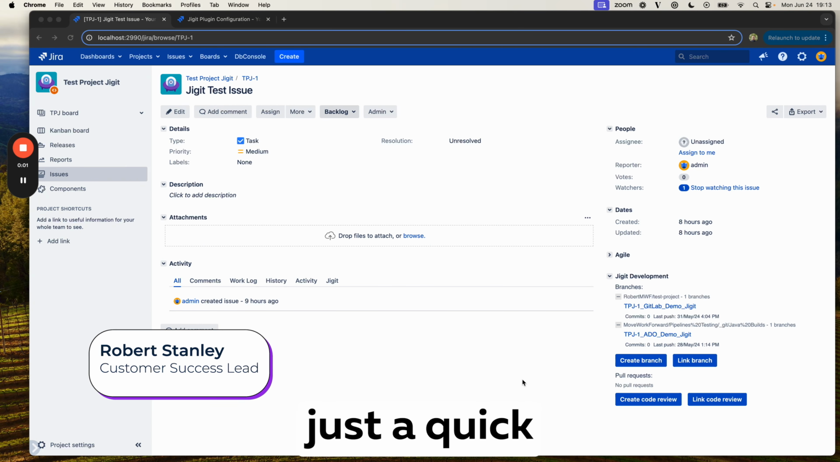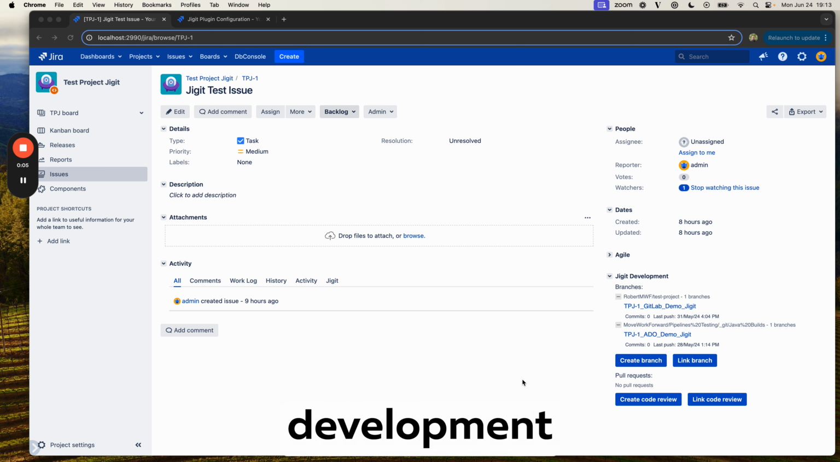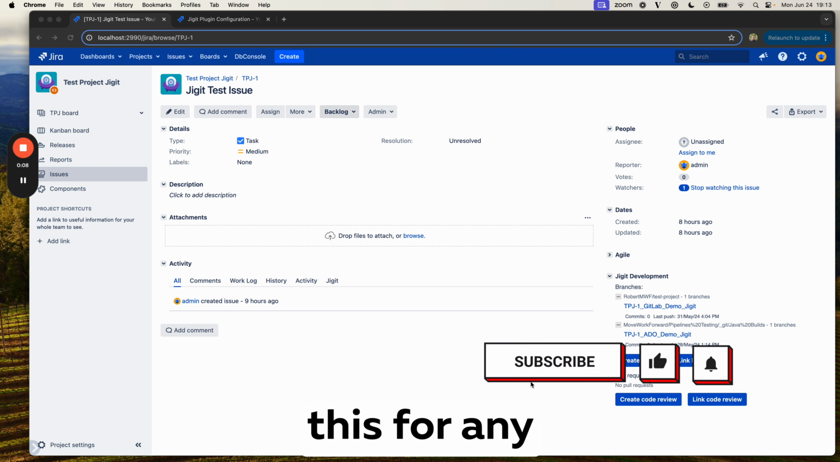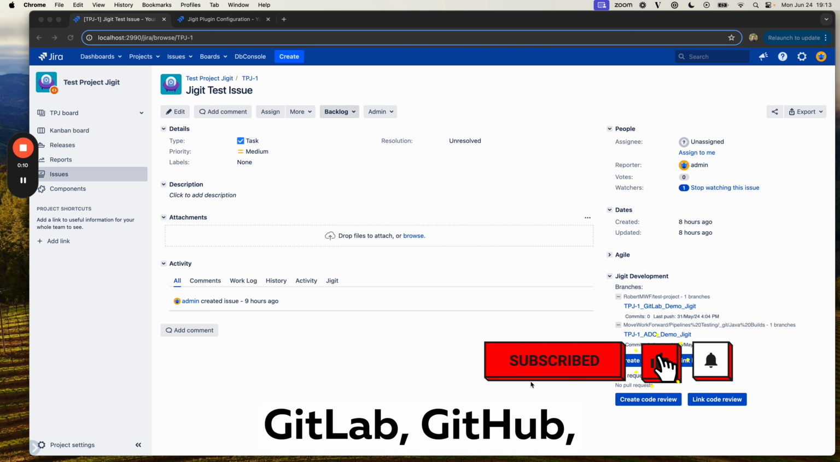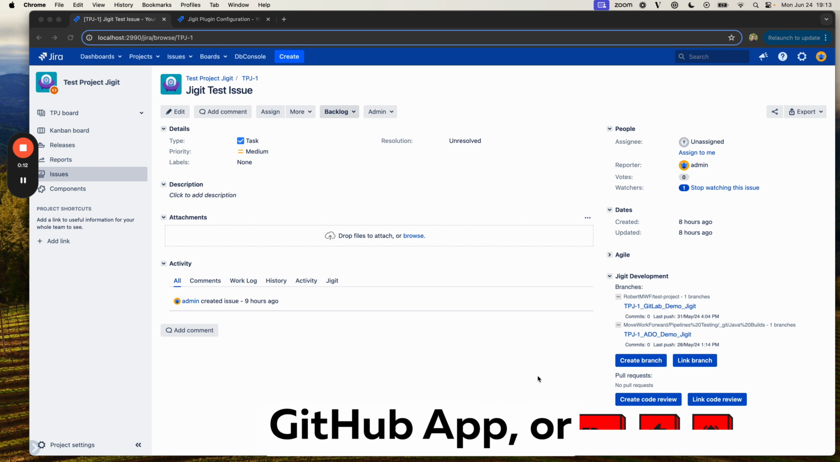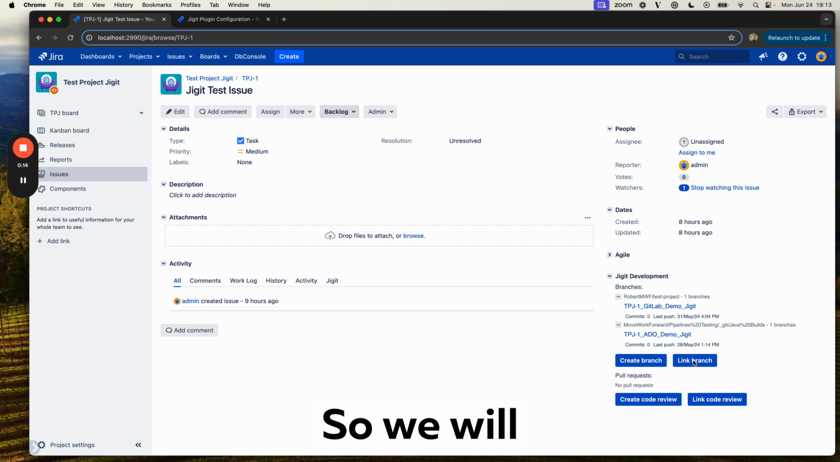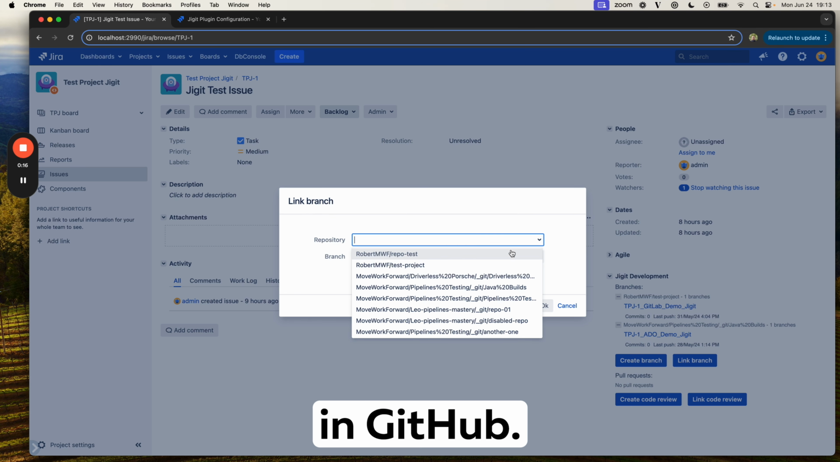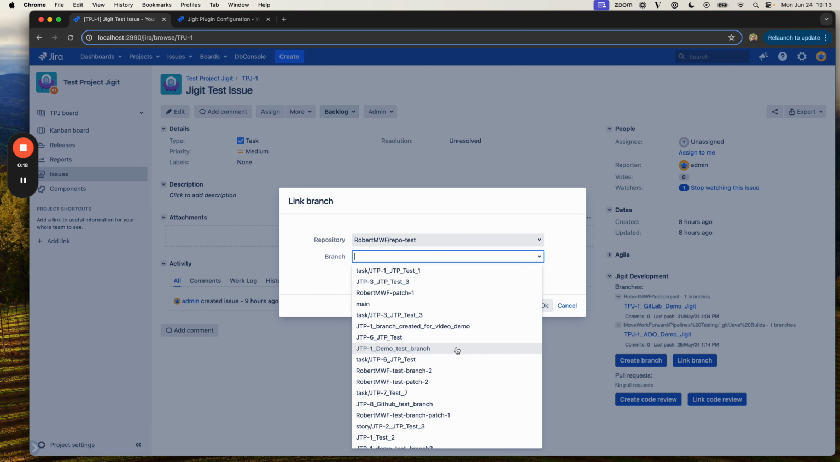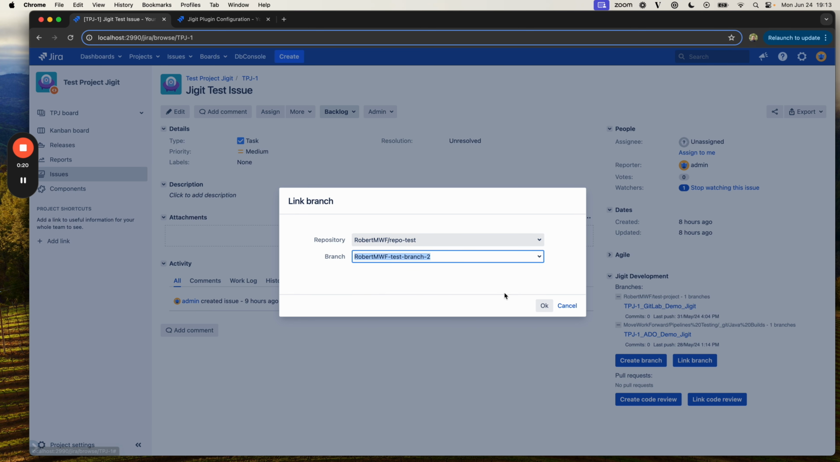So this is just a quick demonstration on how you can link and unlink branches in the Jigit Development Panel. You can do this for any integration, whether it's GitLab, GitHub, GitHub app, or Azure DevOps. So we will link our branch in GitHub, and it can be any branch you choose.